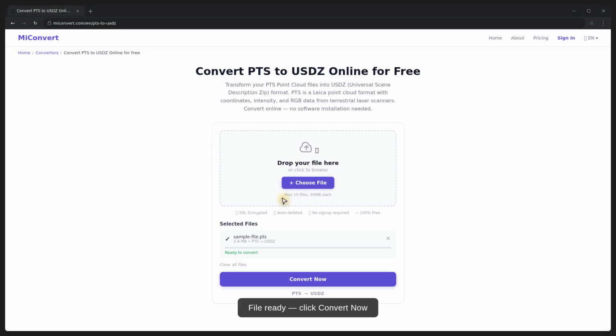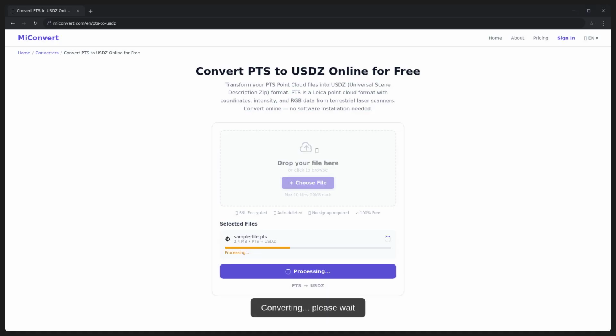Your file is loaded and ready. You can see the file name, size, and destination format. Click Convert now to start the conversion. The conversion is in progress. You can see the progress bar moving. This usually takes just a few seconds.